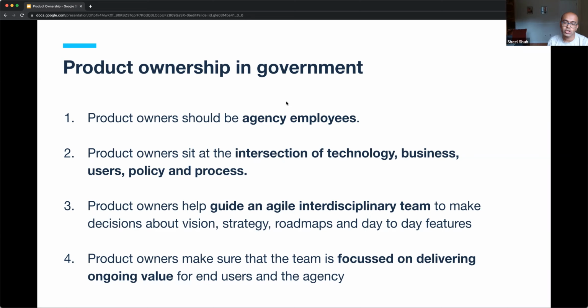And then product owners should make sure that the team is really, really focused on delivering value and solving problems, instead of delivering features and functionality.